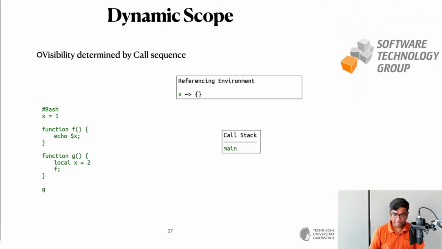Now, as I mentioned before, languages that use dynamic scopes determine the visibility based on call sequence, which means you need to have another thing on top of your referencing environment called the call stack, which essentially shows you what is the last function that was called. At the start, only the main function is called, and the referencing environment has x with nothing bound to it. Now, at this point, still nothing is bound to it, and then we are looking at two particular definitions, so nothing is done, right? And of course, the value is assigned to 1 because in this main call, in the call stack where only main is called, the value is assigned to 1.